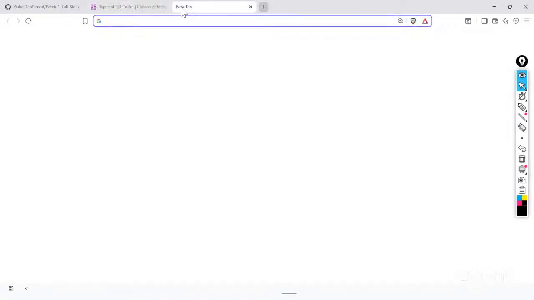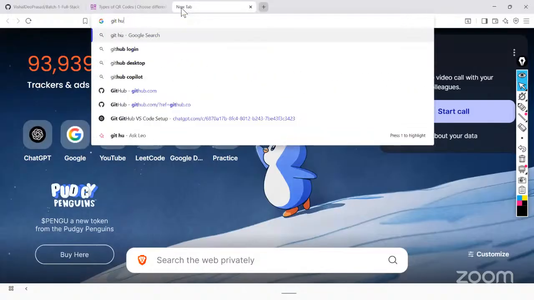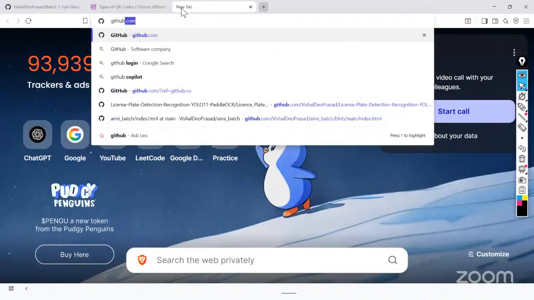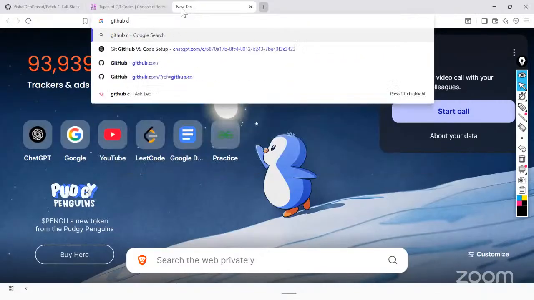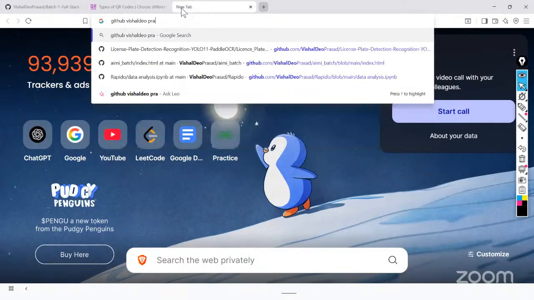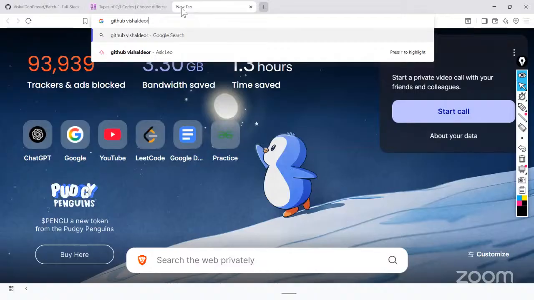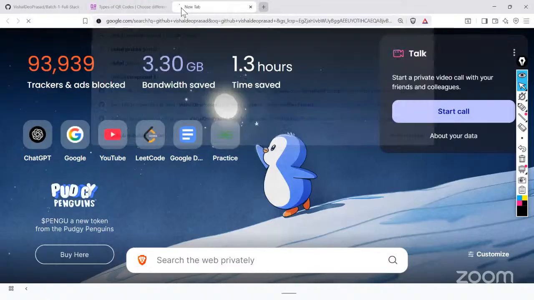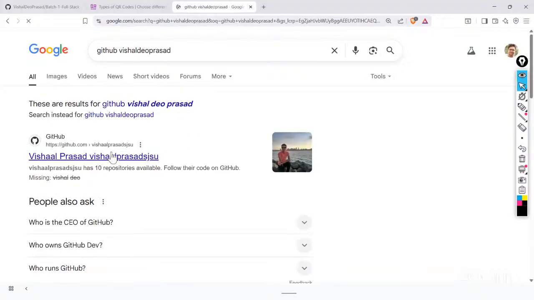Can you do the Google search? Let's say GitHub. Will it show? GitHub. I'm just trying. No, no, mine is not coming.